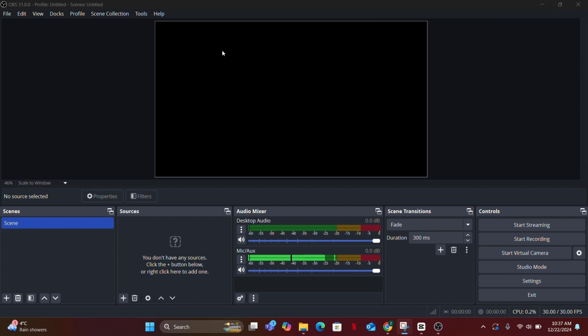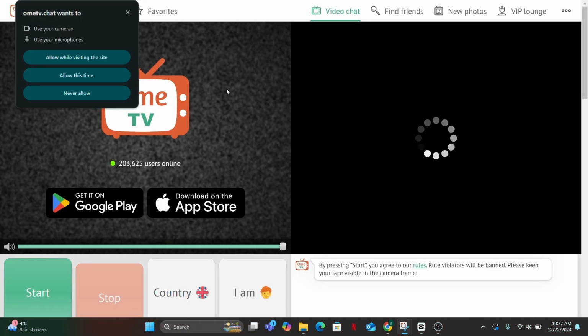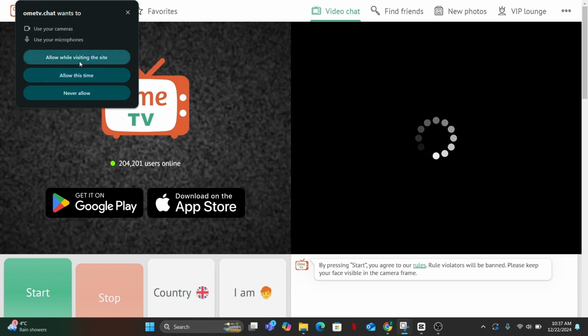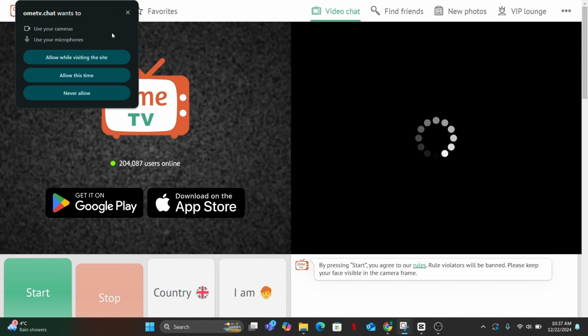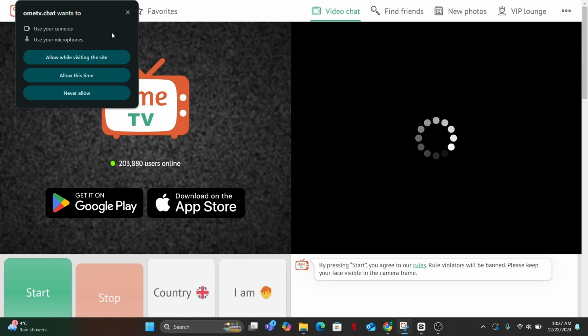Now after you press on that, you'll go back to Ome TV. And once you're back to Ome TV, simply you'll do allow while visiting the site. You'll give access to your camera and microphone, and now your webcam will be working as your OBS virtual camera.